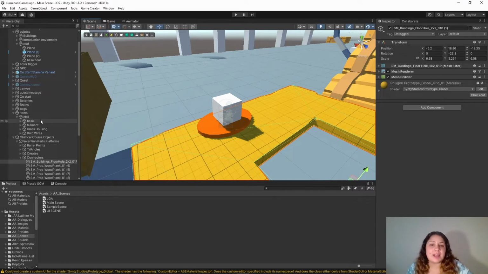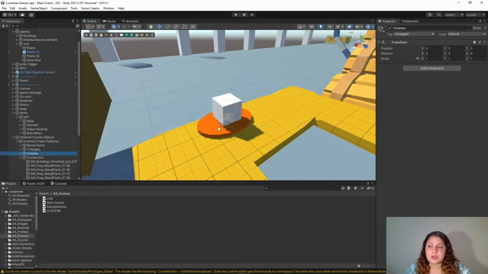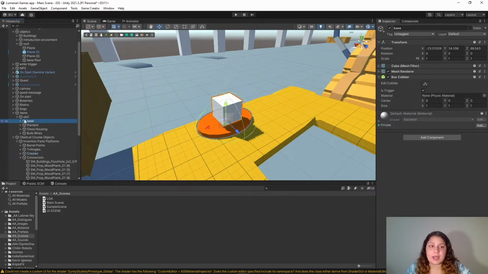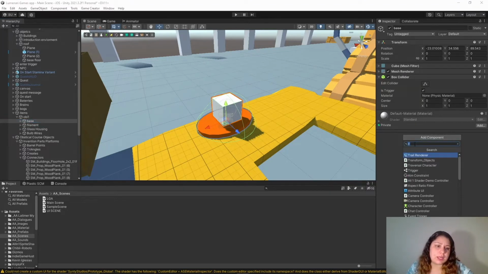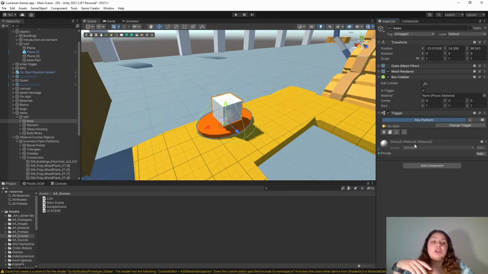So our next step is going to be to create a trigger. As the name says, a trigger is going to be the cause of something happening. So if I go to the base and take a look at the Inspector, it gives me the information of the base. We're going to click on Add Component, write Trigger, and add this. Basically, this is going to add a trigger to this item. And we're going to change the trigger.